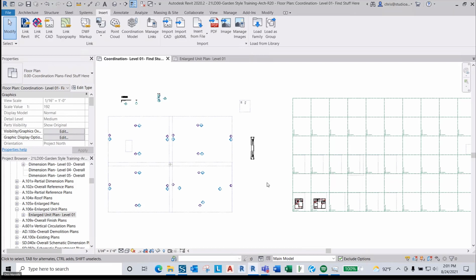Howdy there, partners. We're going to talk about how to build garden-style apartment buildings in Revit, or at least how we've been doing it over the last, say, year and a half, 2 years now.